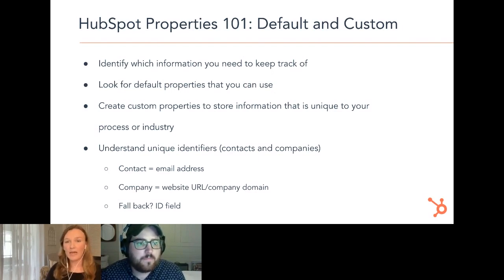And then you also want to make sure that you understand the unique identifiers for the different objects in HubSpot. So when you are working within HubSpot and you're fleshing out how you're going to be using contacts, if you're going to be using companies, you want to make sure you're always keeping in mind whether or not you're going to be creating duplicates in that system. So the unique identifier for contacts is that email address property. And then with companies, it's the website URL or company domain. So those are just important things to keep in mind.